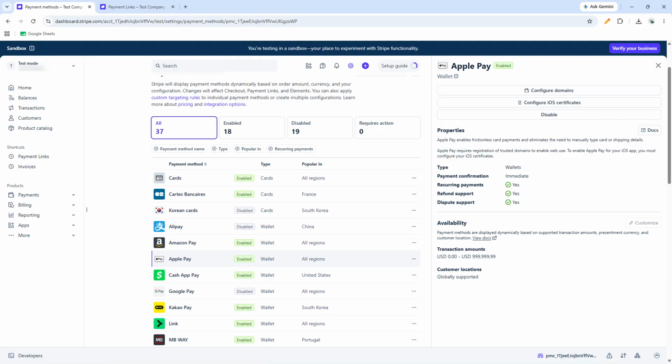Now it's time to test everything. Open your checkout page using an Apple device and the Safari browser. Since Apple Pay only appears in supported environments, go through the checkout flow as a customer would and check whether Apple Pay is shown as a payment option.